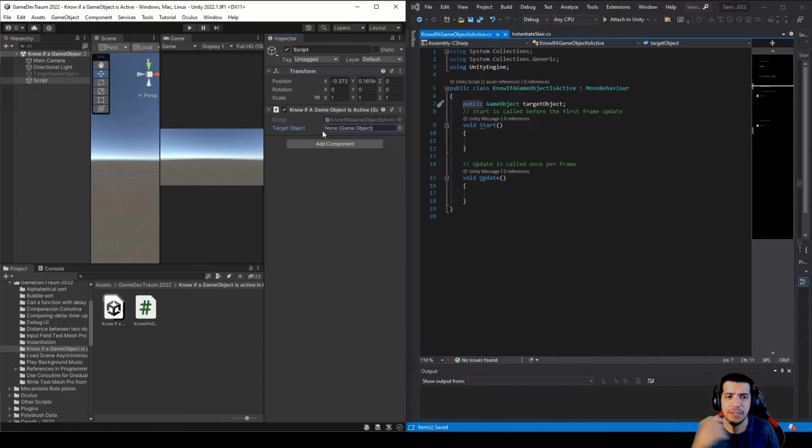There are several ways to do this. In the corner, I leave you a playlist with different methods to find references. But for now, we're just gonna take this game object and drag it to this field. And now this game object is stored in this variable. It means we can use it, 50% of the job done.